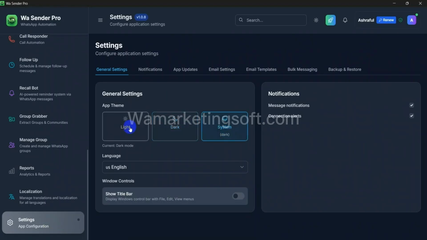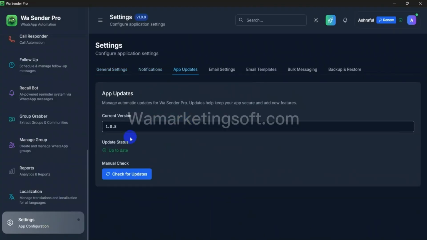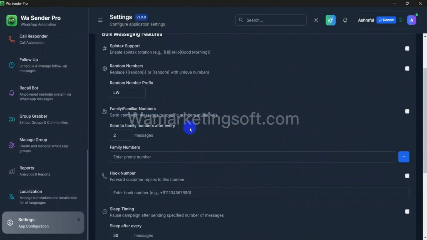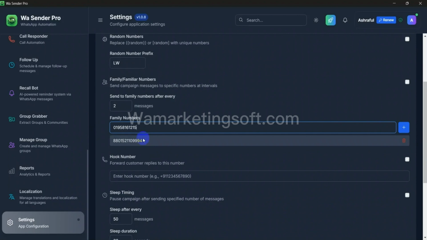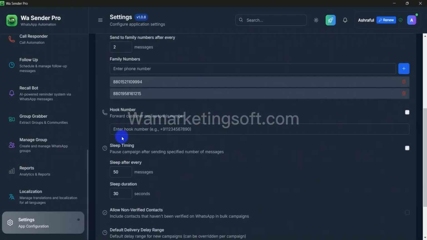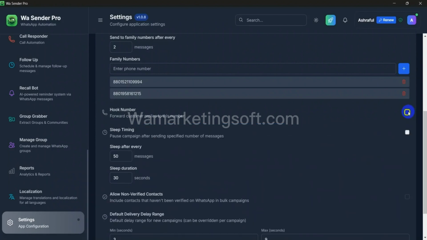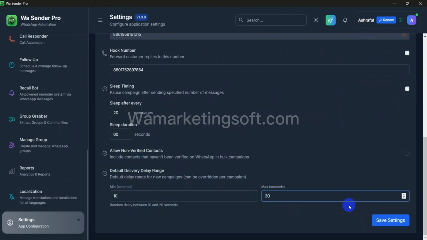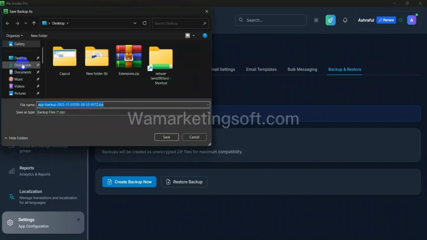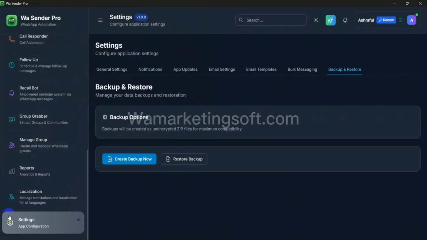Open WA Sender Pro and go to Settings. Here you can switch between light and dark mode for a comfortable view. You can enable number rotation and add family numbers, keeping your numbers safe for marketing. Set message delay to control sending speed, and schedule daily automatic message backups to save all your data. With these settings, your WhatsApp marketing becomes safe, organized, and efficient.